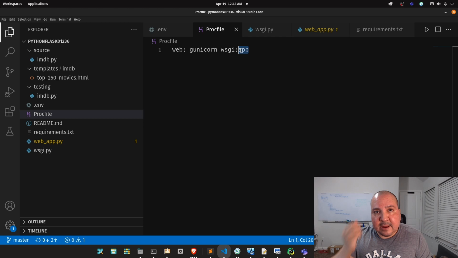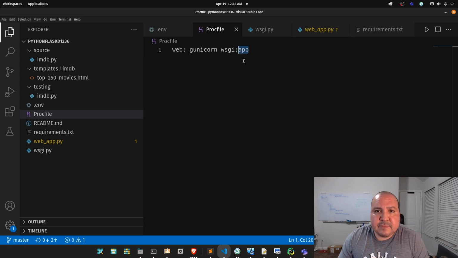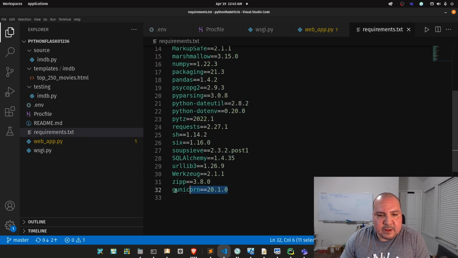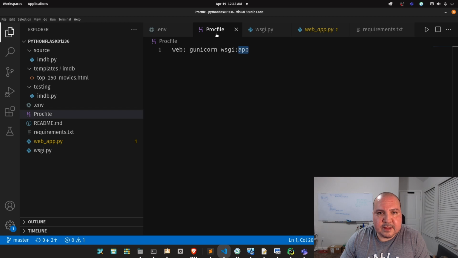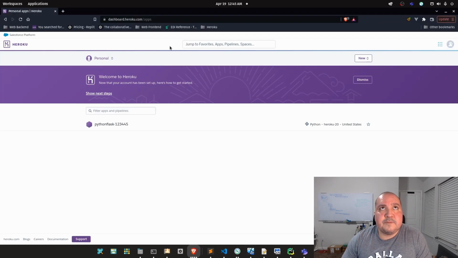Besides that, as long as you have your Python Flask application in order, which we do, and working, the only thing that I added was the gunicorn package and then this file. That's it. Once I added everything, we're good to go ahead and deploy it. Let me go ahead and do that. So let me go to my Heroku. Let me zoom in a little bit.